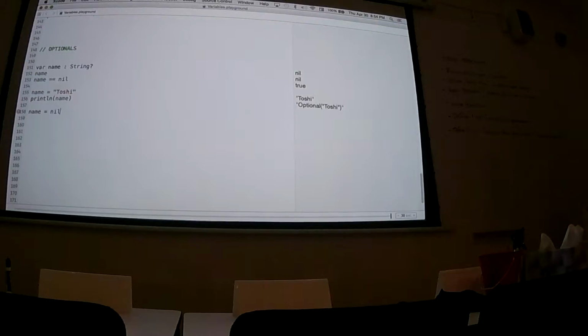I can assign name back to nil if I wanted to. I have no reason that I would want to, but it can show you that I can give it a non-string, but the only non-string I can give it is the value nil. Okay? So string question mark creates the ability to assign nil to that variable. Does that make sense? Otherwise you can't use it.